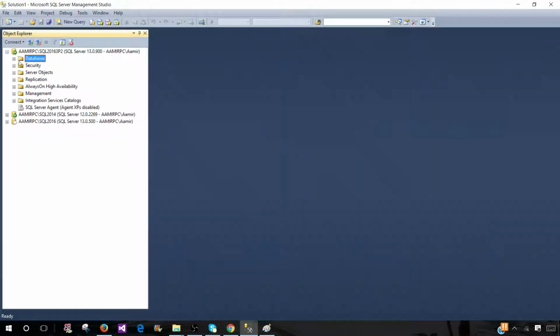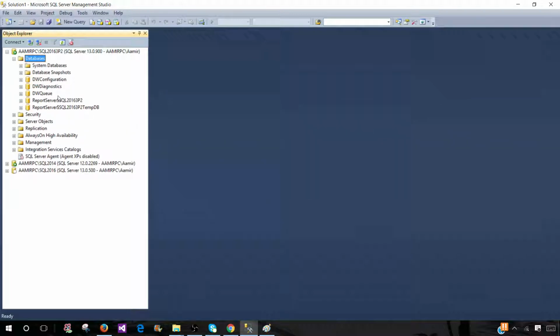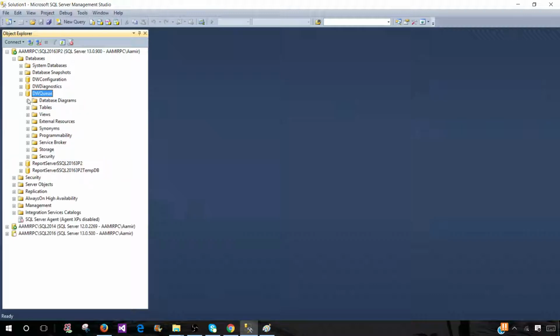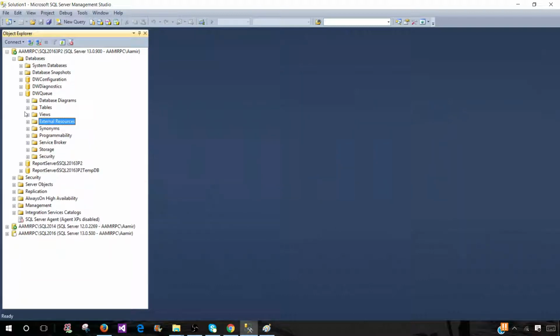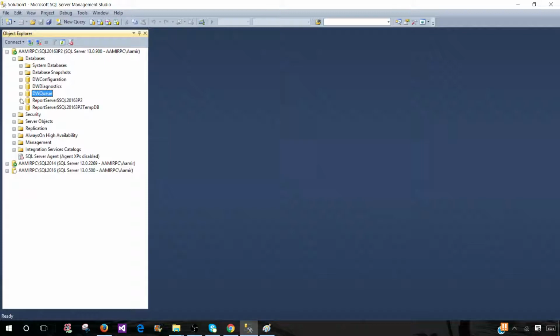A database is a collection of different objects. If you go to a database, you will see a lot of objects. This is one of the databases. You see that we have database diagrams, tables, views, external resources, synonyms, programmability, and a lot of things. Think about that. It's a container that can contain a lot of objects to collect the data, and other objects that are helpful to run the queries, such as stored procedures, views, the definition of those views, and other objects. So the database is where we create our tables and store the data.